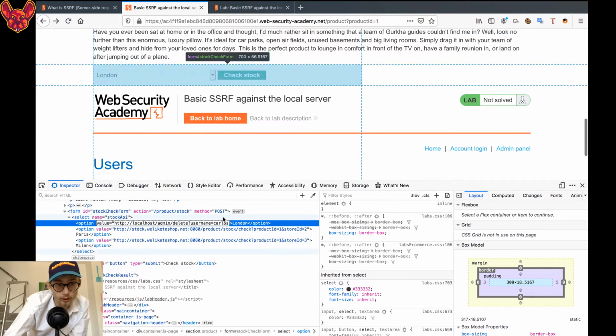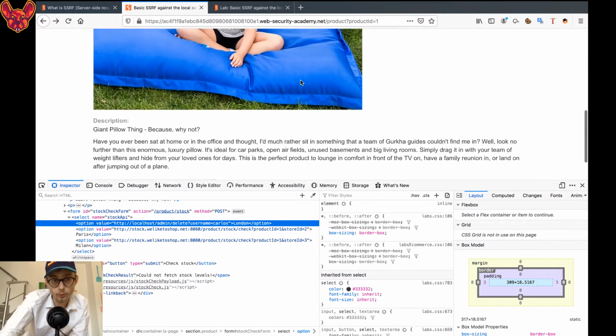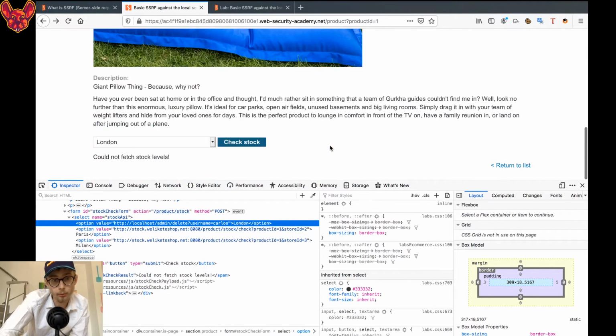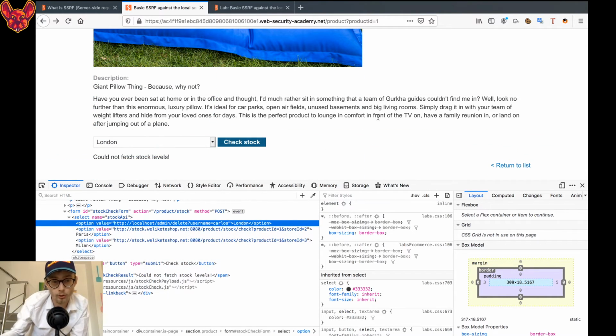So there we go. And now when I execute this request, the web server is going to make a request to localhost, so to itself, from the loopback address to the admin page, and it's going to call the delete function for username Carlos. So when I do that, you guys should be able to see that my labs have been solved. In this case, they haven't been because I'm not logged in, but my user Carlos was deleted in this case because the request was called from the loopback address to the administration panel.